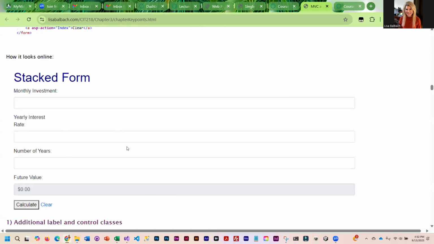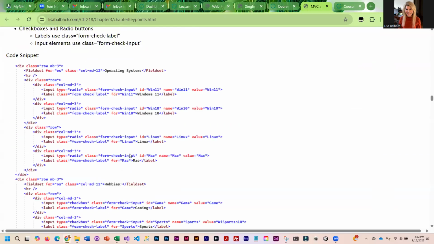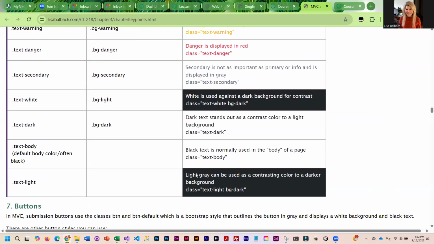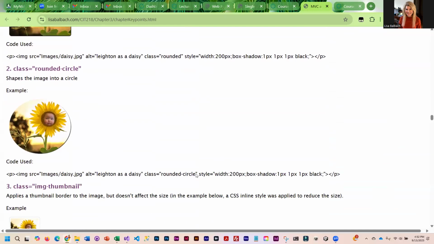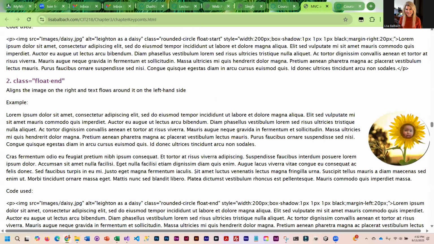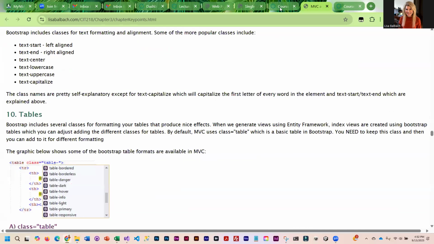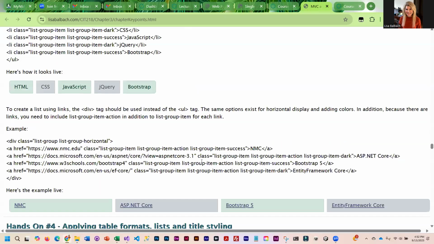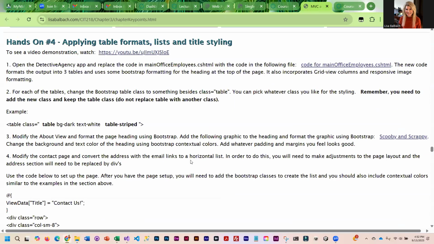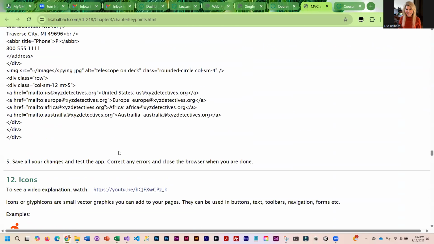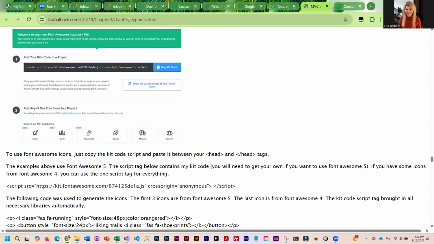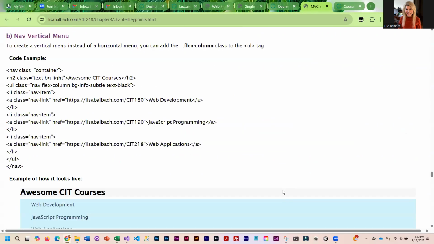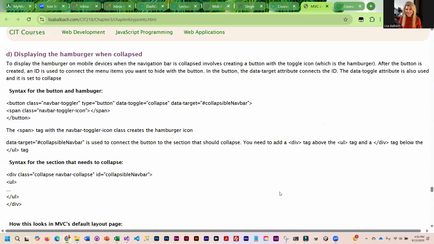Okay, so this walks you through everything you need to know about Bootstrap. Lots of live examples in here of different things that you can do. And you are going to want to complete the hands-on exercises that are in here because those are your assignment. And then once you are done, at the bottom, it does give you a little summary of what you need to turn in.